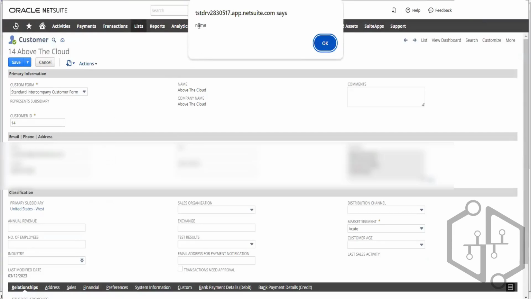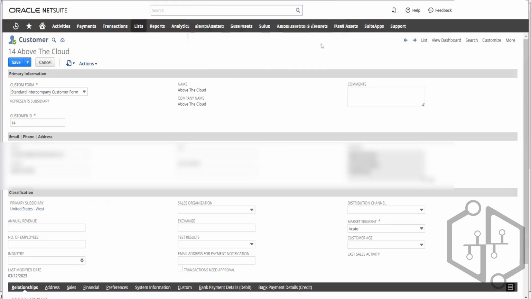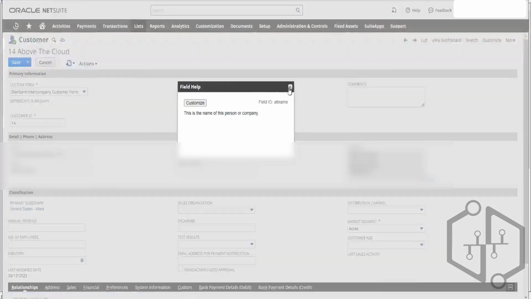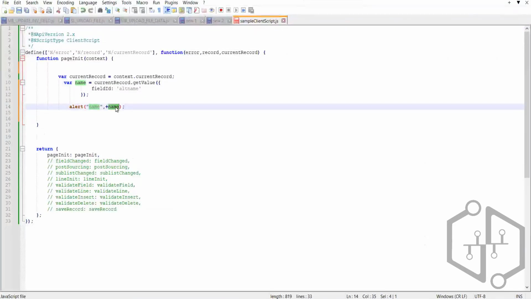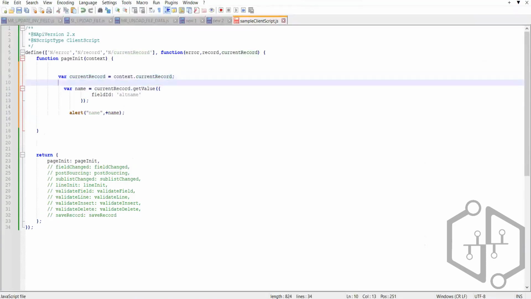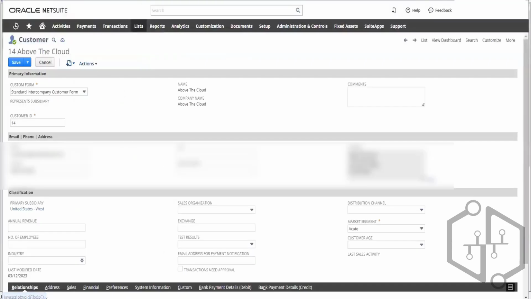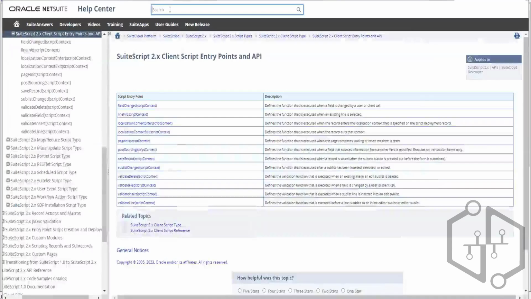Okay, it is giving name, which is not a value. It is a static value. So we haven't fetched the right value. Is the name empty in current record? Let me check the syntax for alert.